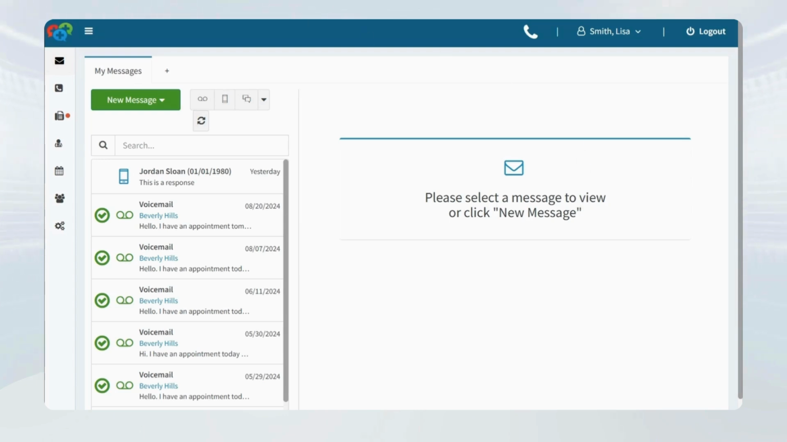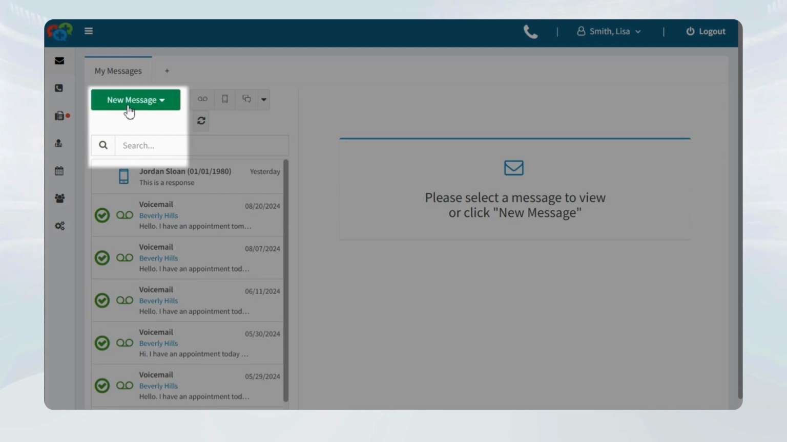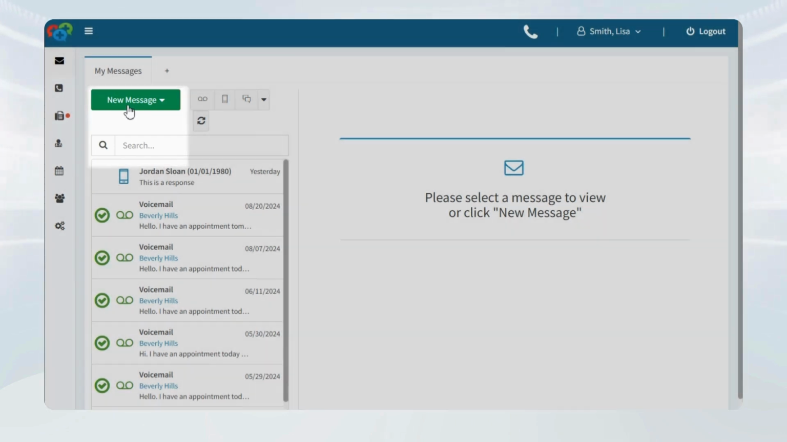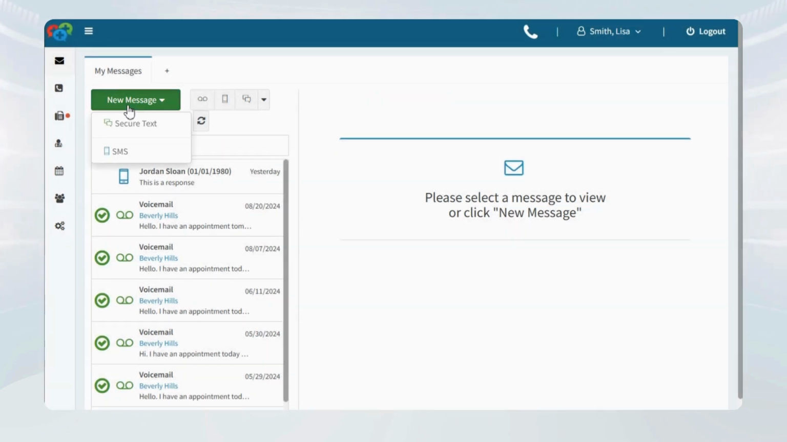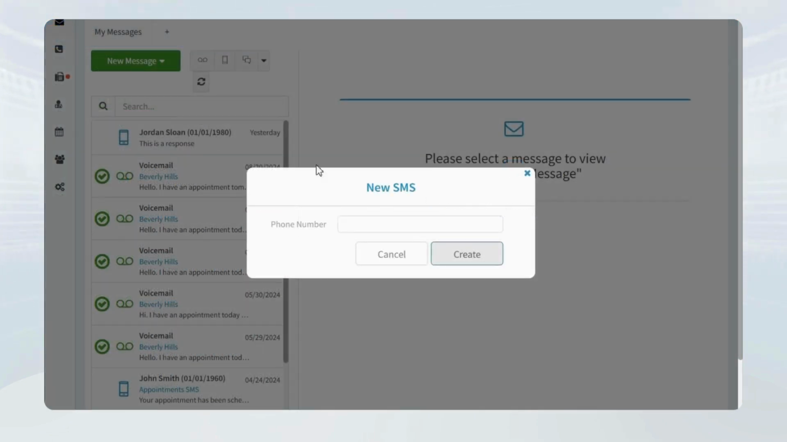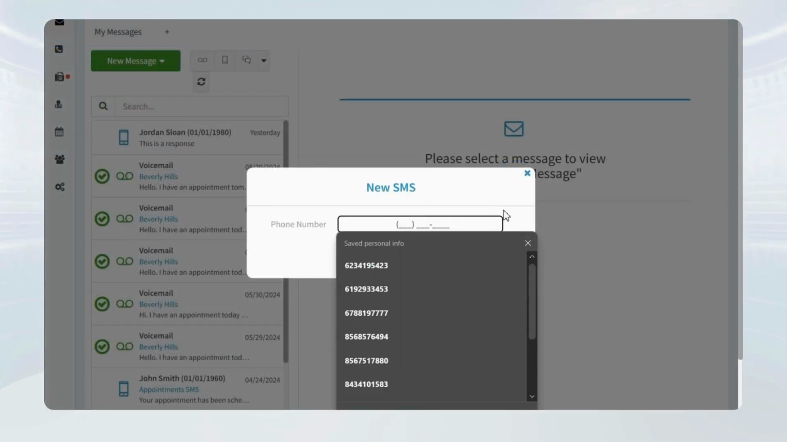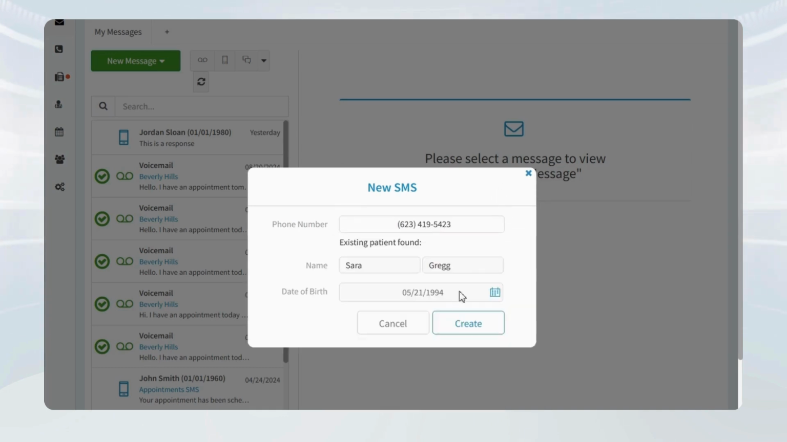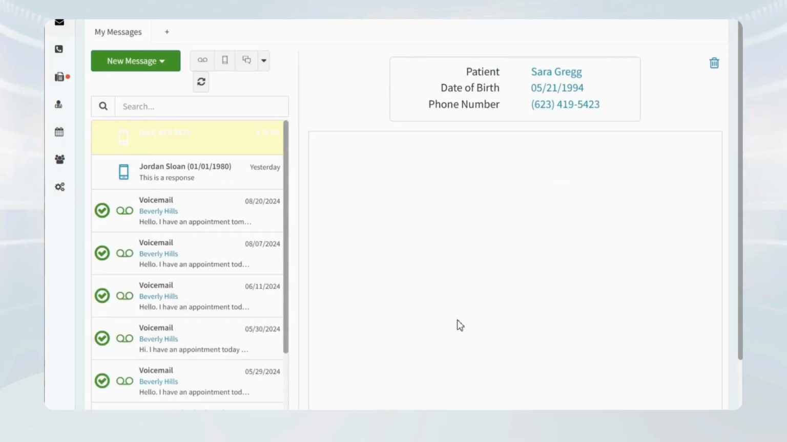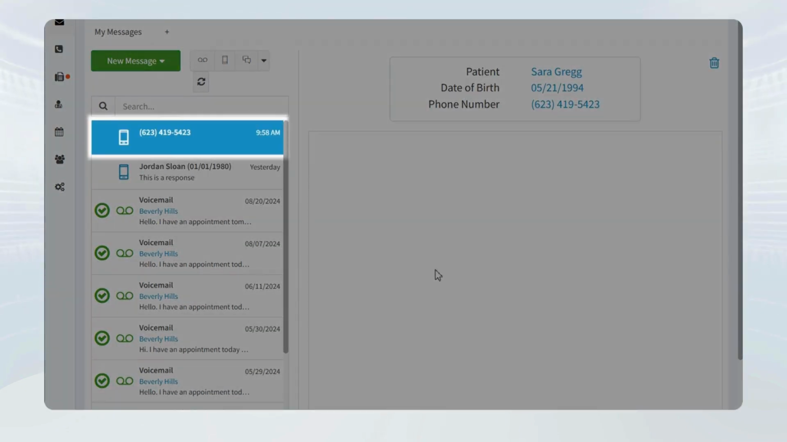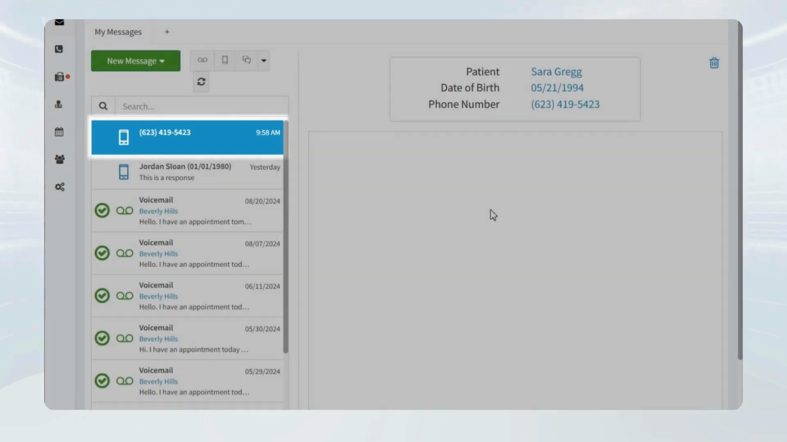Start by navigating to the upper left corner and clicking on New Message. This will reveal a drop-down menu where you'll select the second option, SMS. A small section of the screen will be highlighted, prompting you to enter the patient's phone number, full name, and date of birth. Once you've entered this information, click Create. The patient's number will be added to Doctoc and will appear at the top of the My Messages section.